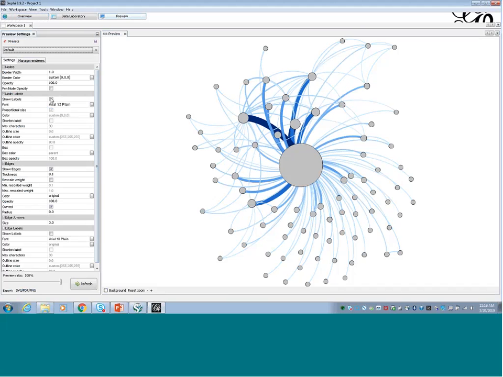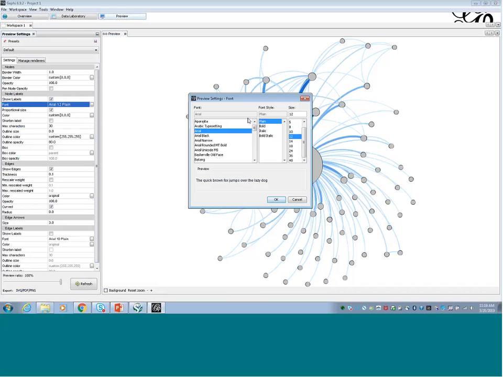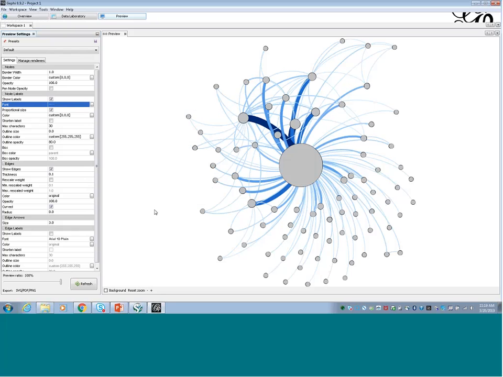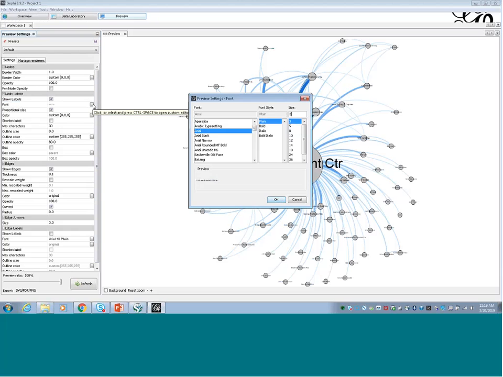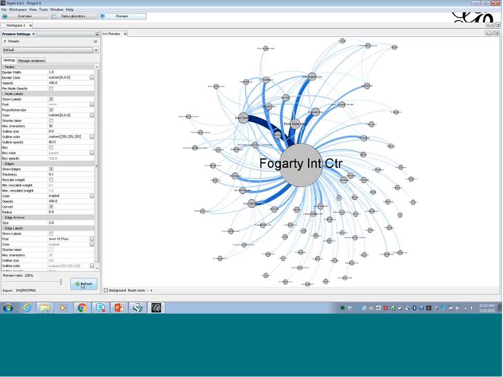So now again, we'll turn the node labels on. We'll change the node size. In this case, I might go down all the way to 3 because we've got a really, really large node here. So let's see what 3 looks like. Click on OK, refresh, and that's actually too small. So we can go back up here to font, maybe move it up to 5, see what that looks like.